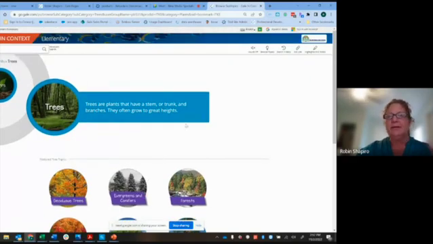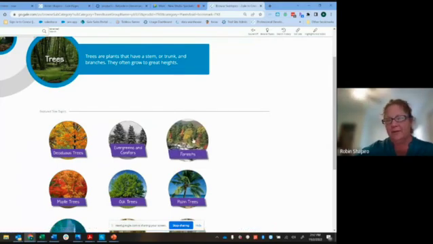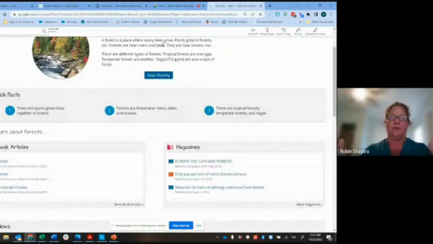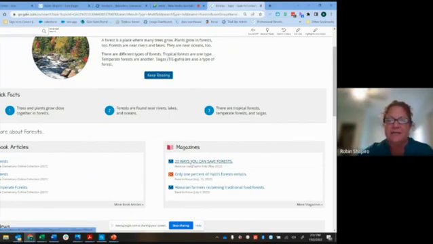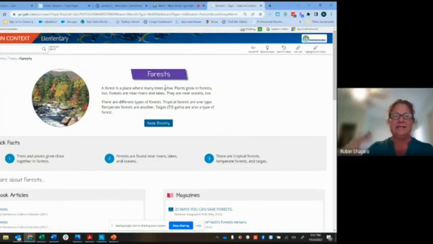And then, again, let's say I'm the teacher, and I'm saying, go to this area, pick what you like. And again, I go into forests, and here's that information on forests. What is a forest? Where is it? Here are the quick facts. And then you can go into the different magazines, the different book articles, etc. So this, again, is an avenue to not only work with teachers, but students for research, etc.